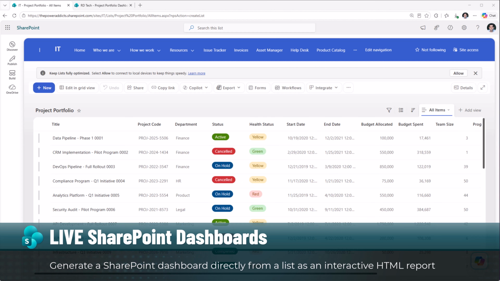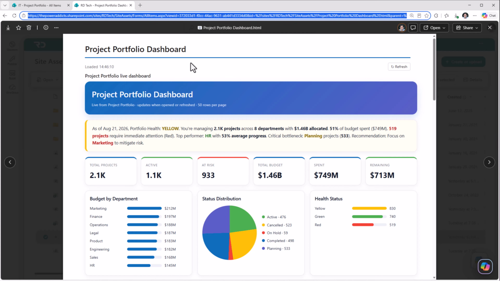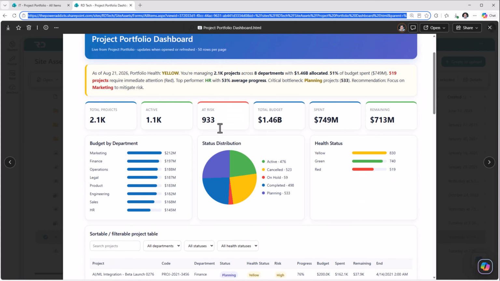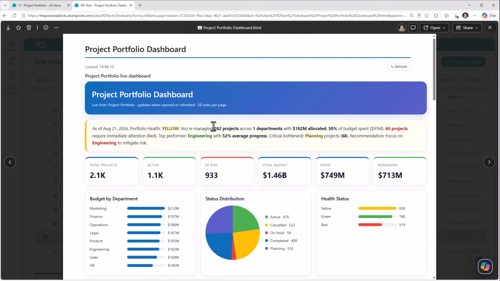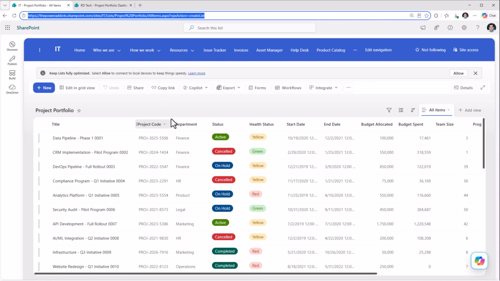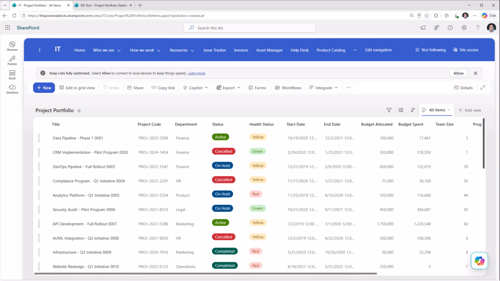SharePoint lists are powerful. How about we tell a visual story about our data? Real time, interactive, built from your data, no manual updates. This is what we will be building today. Here's my list, a project portfolio list. Real data with columns like title, department, status, budget, and a lot more. I'm going to turn this into an interactive dashboard in the next few minutes.